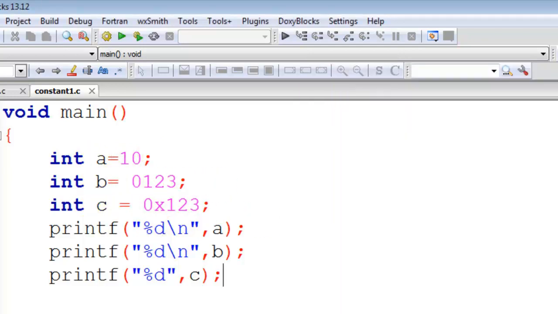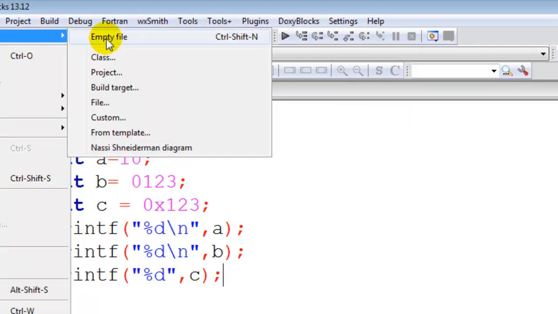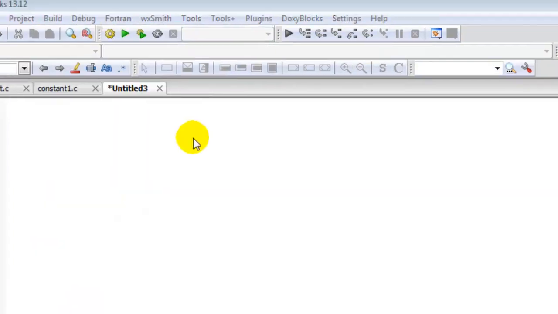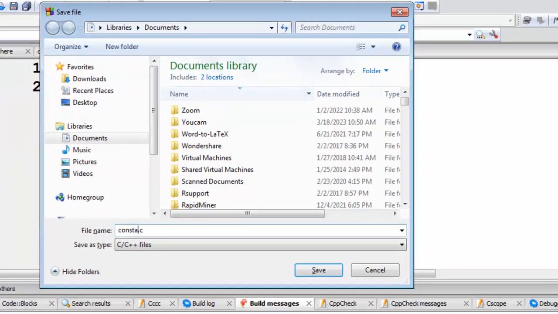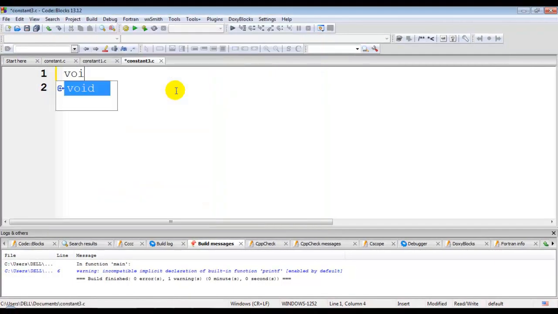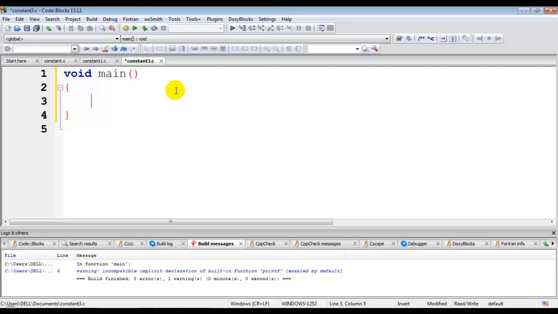Now let me take another example. Let me create new empty file. Let me save this with name constant3.c. Let me write void main. And we have to write a program to print given decimal number into hexadecimal and octal number. So user will provide decimal number and we have to convert that decimal number into hexadecimal and octal number.